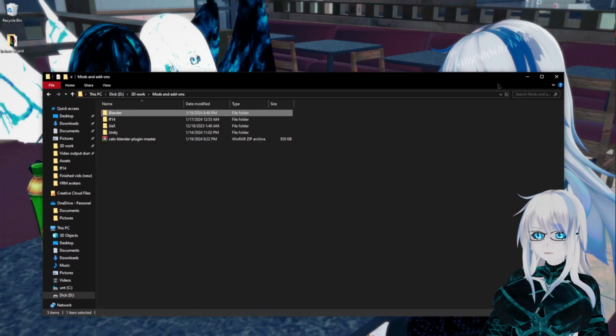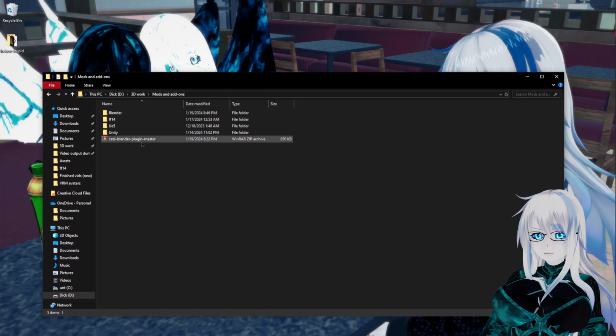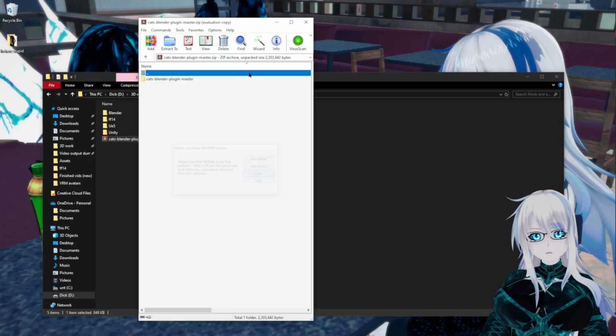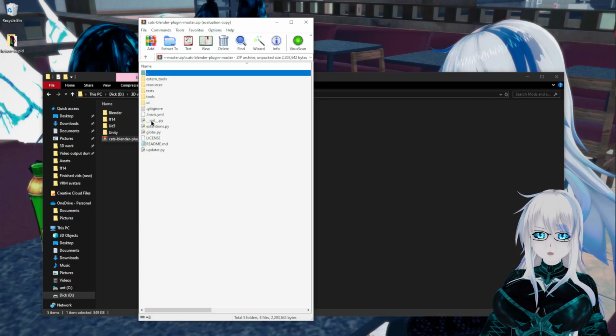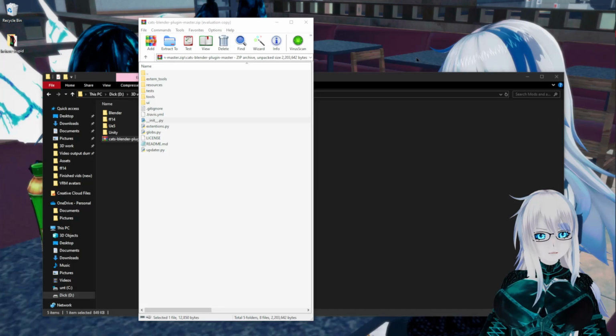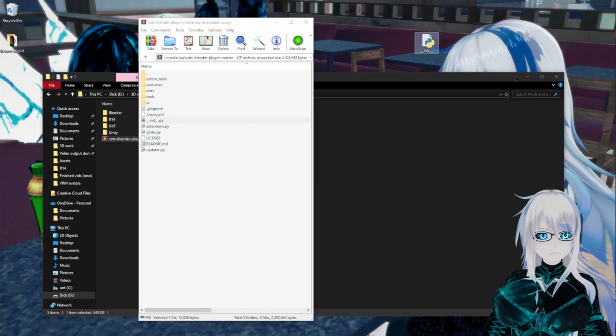Go ahead and open up where you have it saved or installed, and take a look at this zip. You're going to open this up in WinRAR or 7-Zip, doesn't matter. Anything you've got will work. Then come into the folder and look for __init__.py. Take this and drag it to your desktop or a folder of your choice.